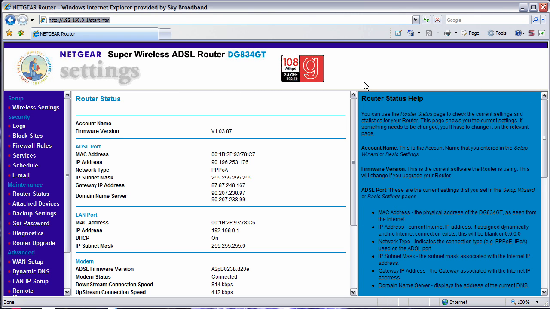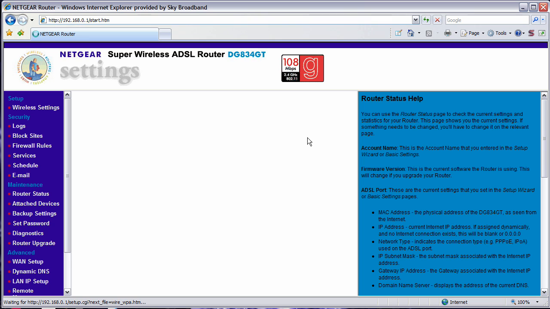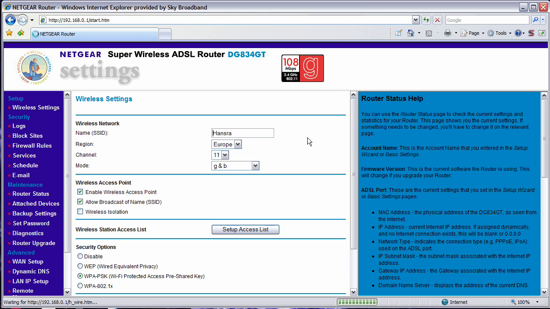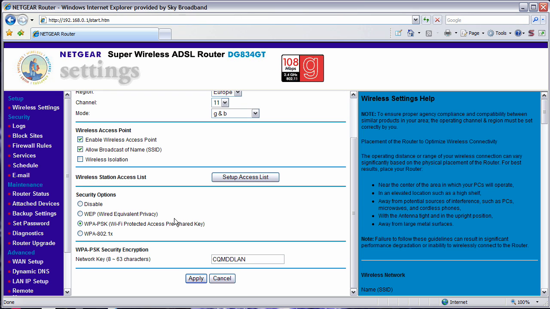Hit security, that's the wrong one. And you go into this, put it all the way down. Go into wireless settings, I think. Yep, wireless settings. You can change your name if you want. Region, mine just says Europe. Channel, mode, all that, and then you can also change the security options. You can disable it or add even more security than it already comes with.